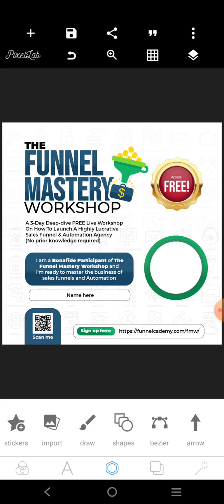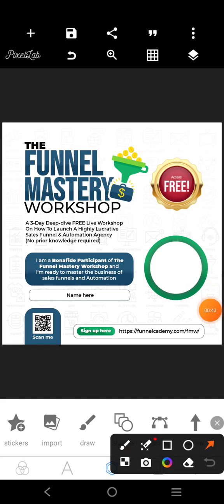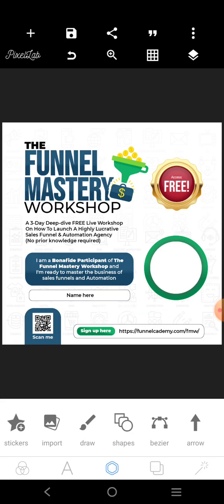The first thing you want to do is to ensure that you create a template. Create a template and create a provision in your template for persons to add their picture. I prefer a circle like this, just a circle like this, and a place where they can also add their name, like this one right here. Once you've created this with your smartphone or with your PC, then you are good to go.